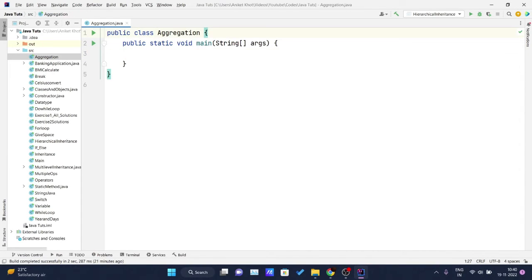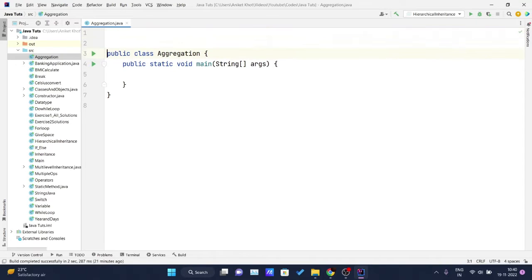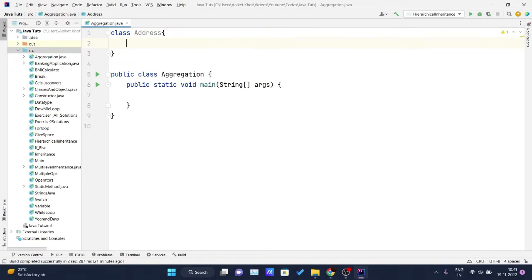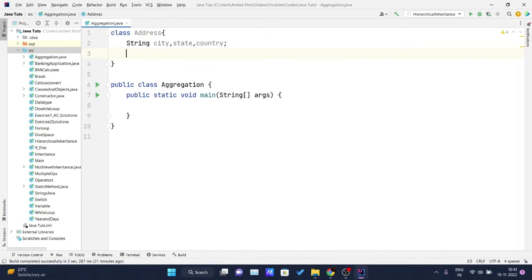I require one more class to hold the address of the employee. I will name it class Address. Inside this I will write public static String city, state, and country of that employee. And I'll write one constructor.